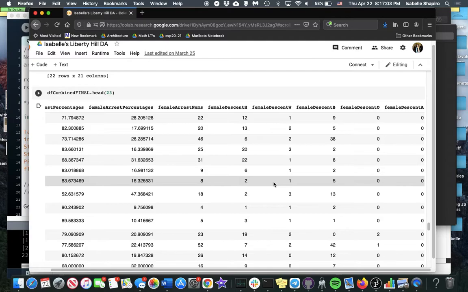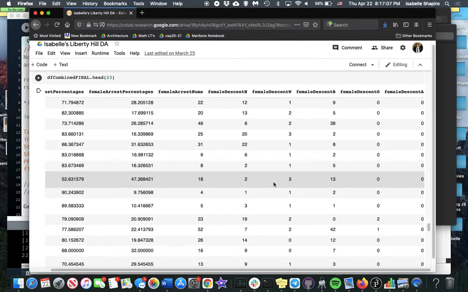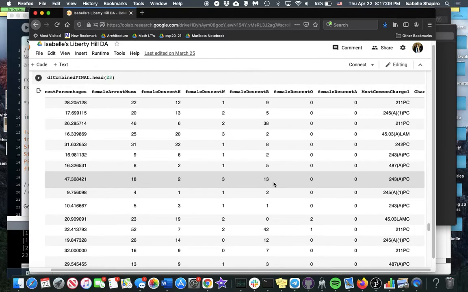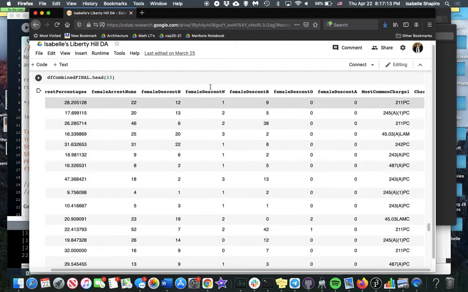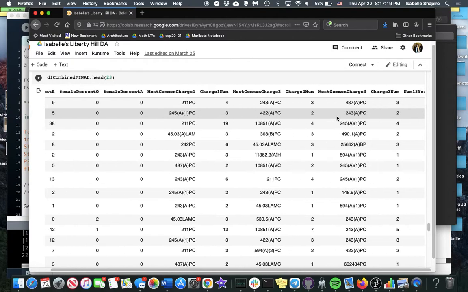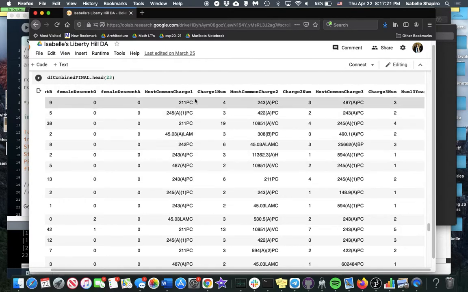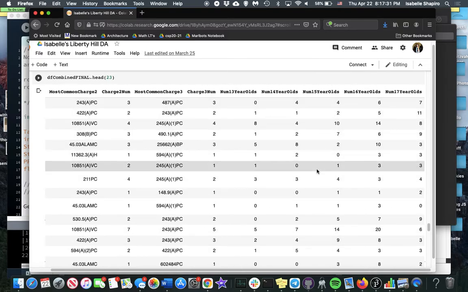the number of female arrests filed under each category of descent that the police use, which they divide into H for Hispanic, B for Black, A for Asian, W for white, and O for other. I wanted to know the top 3 most common charges per area and how many arrests were correlated with those charges. And finally, the number of females for each age 13 through 17.